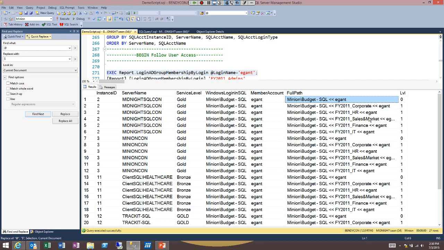But look, he's also coming in to Budget SQL through corporate, through HR, through sales and marketing, through finance, and through IT. So he's got 5 other subgroups that he belongs to that still have access to that box. And that guy's in everywhere. So if you want to kill him from that box, you have to kill him from Budget SQL, but you also have to kill him from all of these as well, or just put up with it, right?